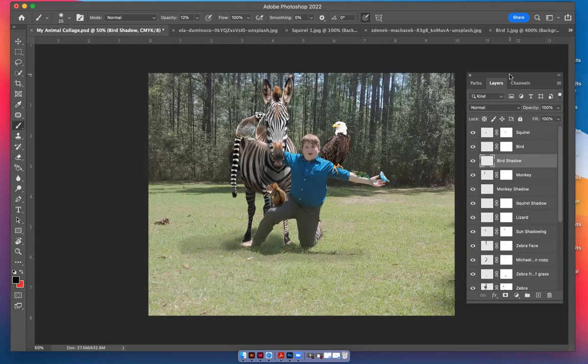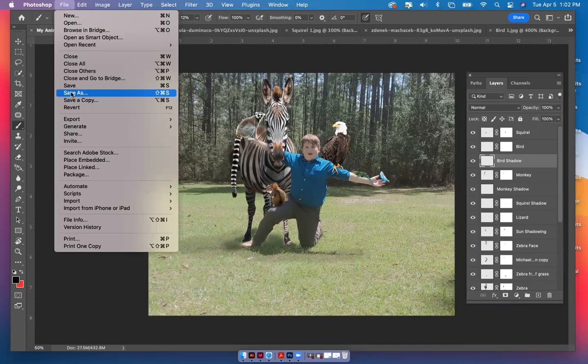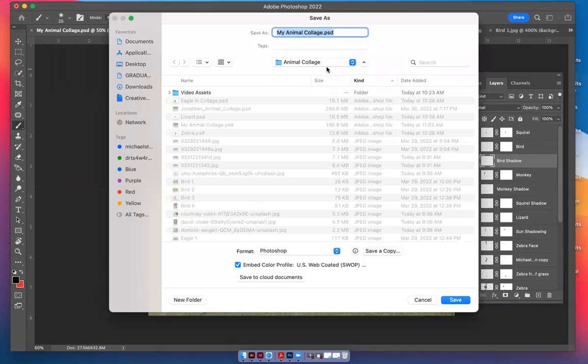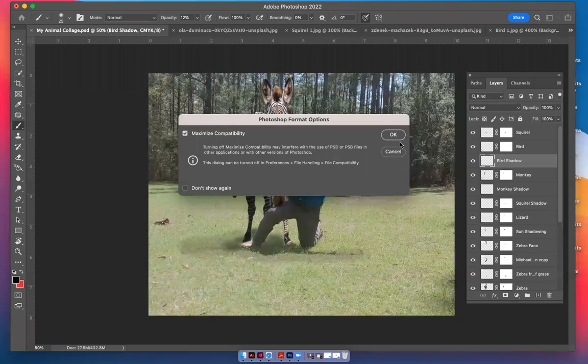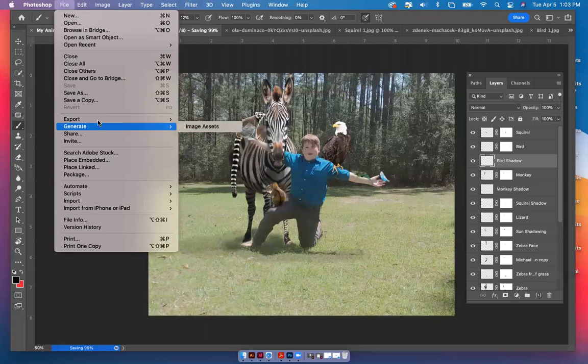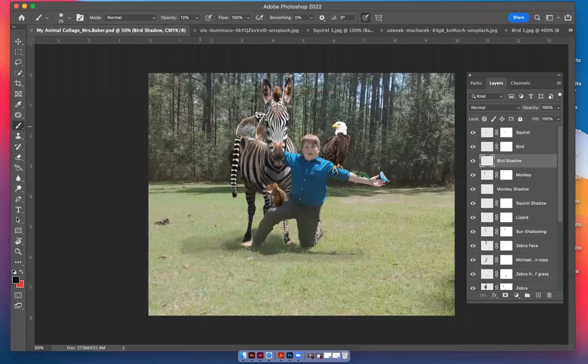And that's it. So you go to File. You want to save as, make it a Photoshop file. So say I saved mine on my computer in my Animal Collage folder, and I named it My Animal Collage. I'm going to name it Miss Baker. My Animal Collage, Miss Baker. And hit save. And then you could export it as a photo as well by going File, Export, Export As.